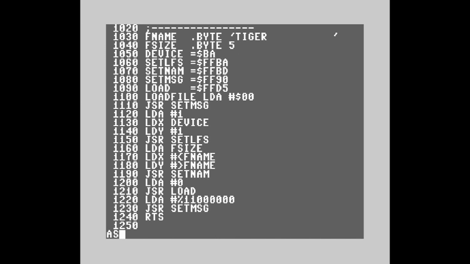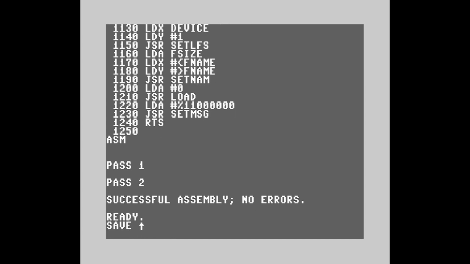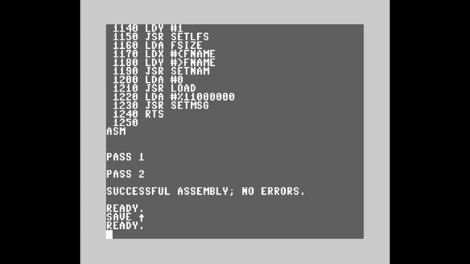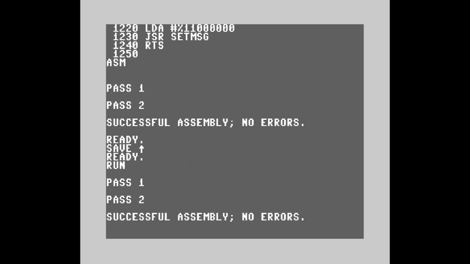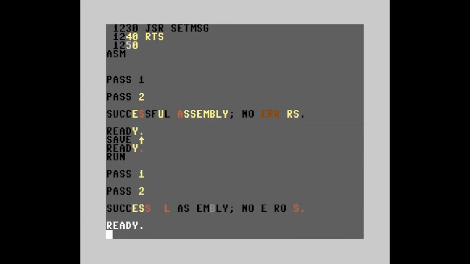So does our code assemble? It does assemble. We are going to save it. And if all goes well, it will load the tiger picture off the disk and display it in memory. Let's give this a shot. All right, seems to be loading. There's our tiger. We'll press a key and we're back. Fantastic, our load command works.